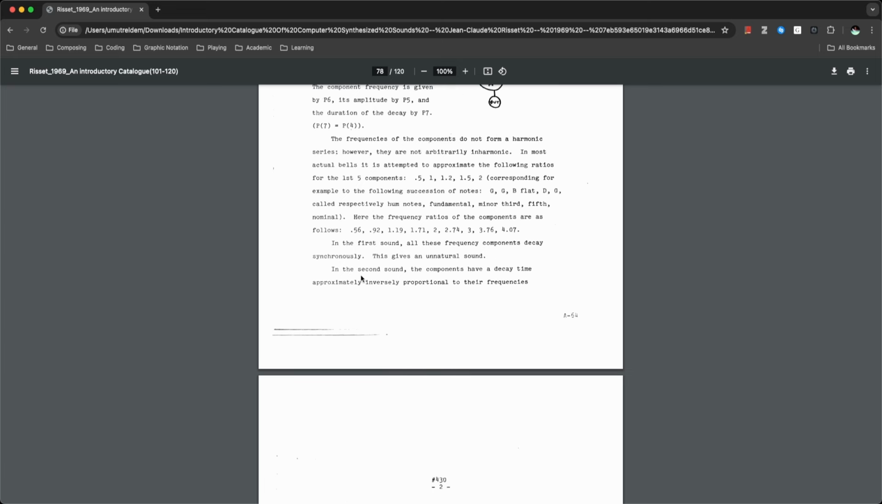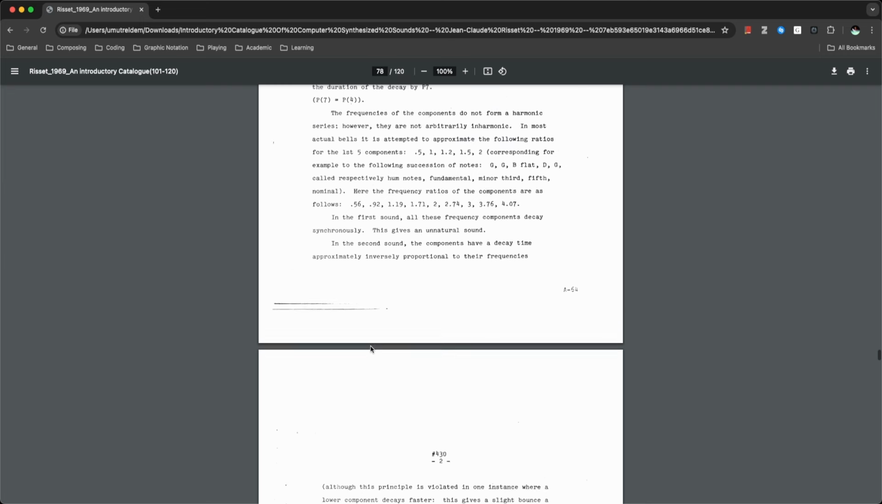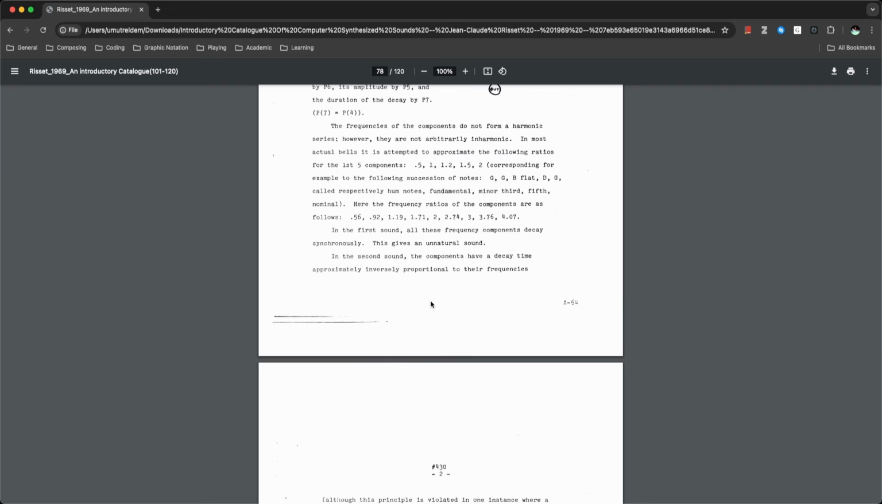So he says in the second sound, the components have a decay time approximately inversely proportional to their frequencies. And then he says this thing in a parenthesis that I'm going to skip over. This principle is violated in one instance where a lower component decays faster. I'm not very interested in that right now. I'm interested in this aspect, the fact that the components have a decay time approximately inversely proportional to their frequencies. What does that mean?